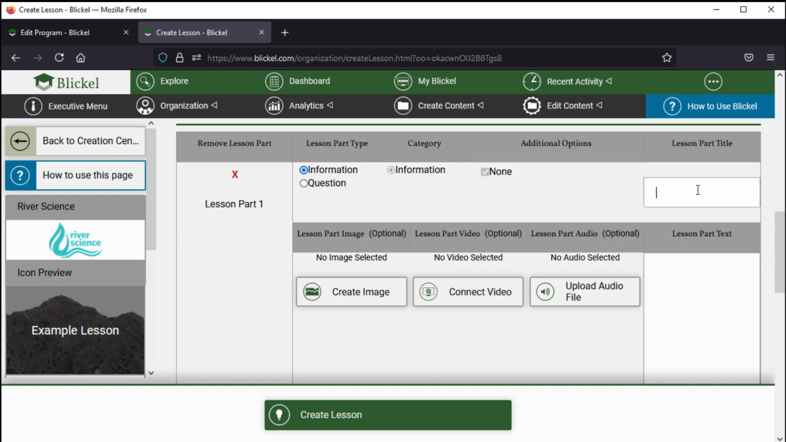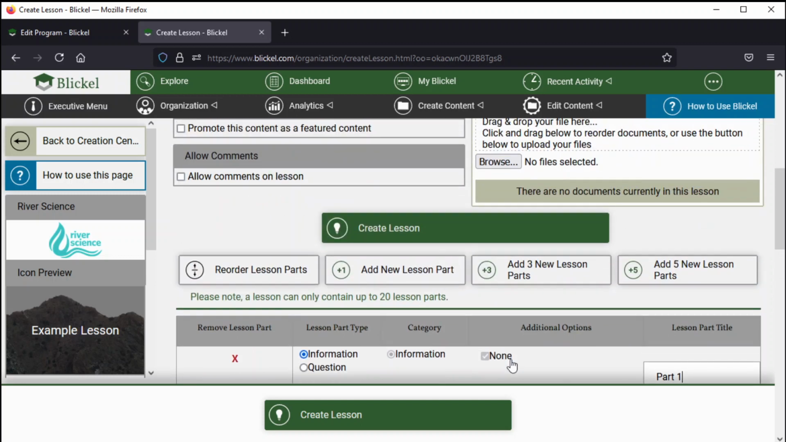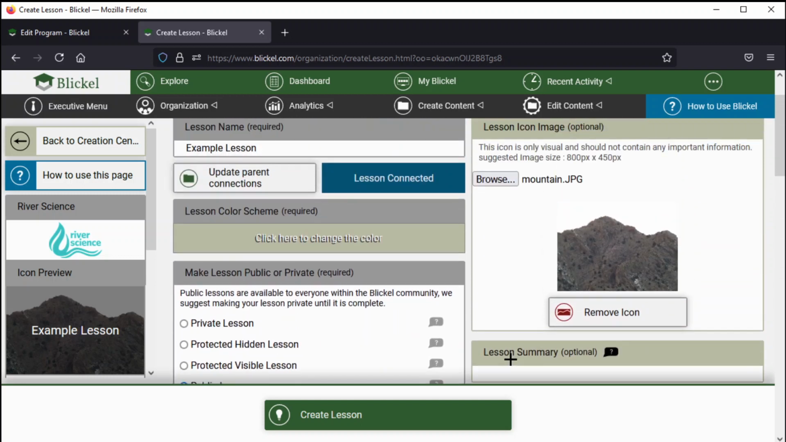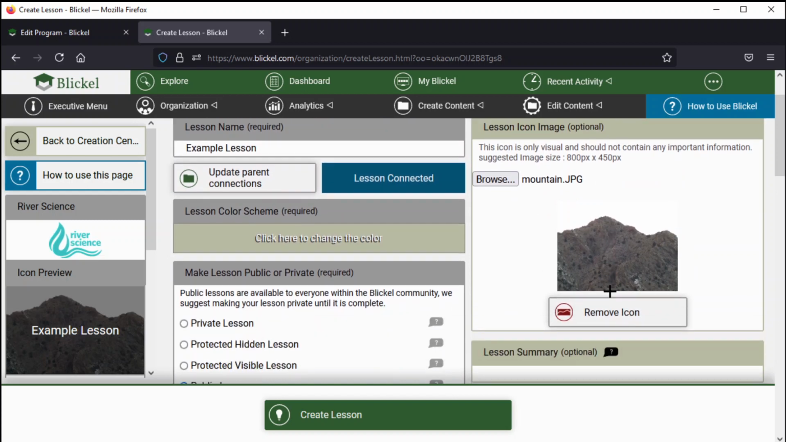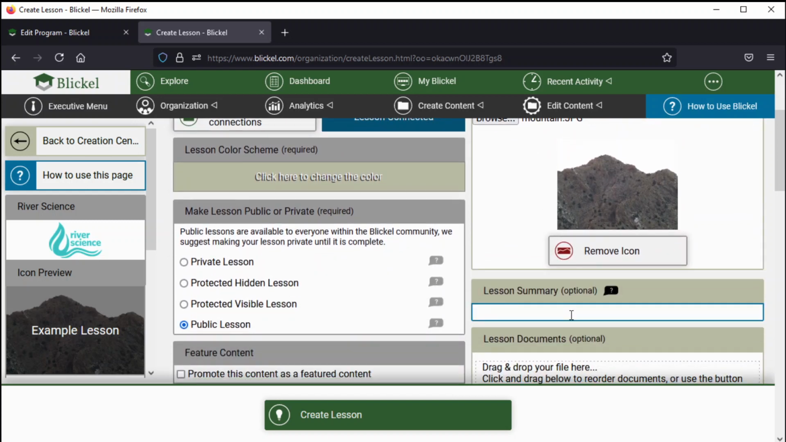The only thing that is required for a lesson is this lesson part title. And so I'm just going to call this part 1. All right, and I'm going to leave the rest of the lesson blank. That is the minimum that is required for us to create a lesson. We technically do not need to add a lesson icon, but I went ahead and did. I'm also going to attach a summary.